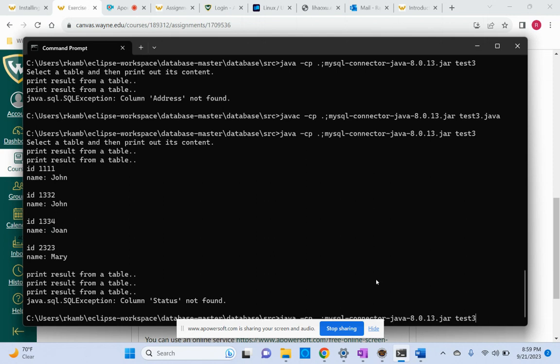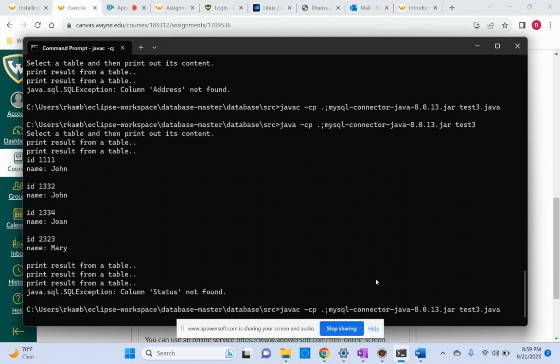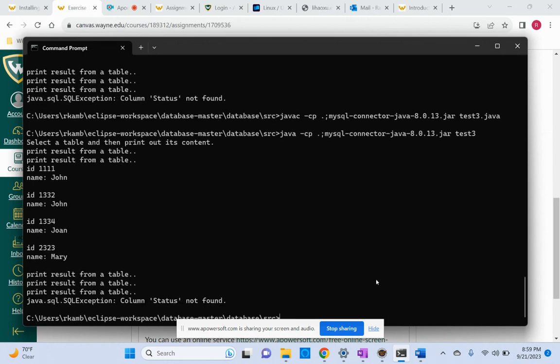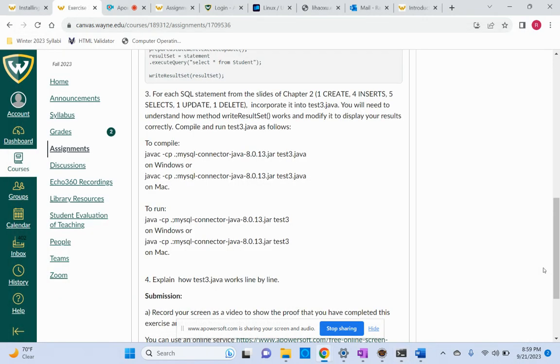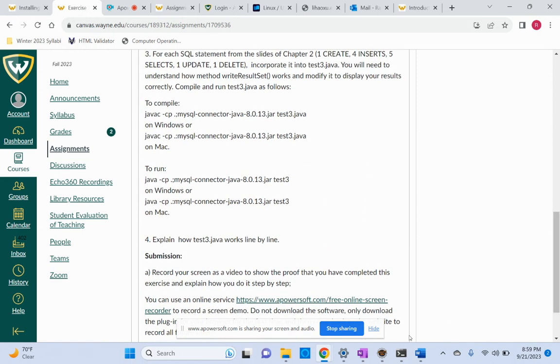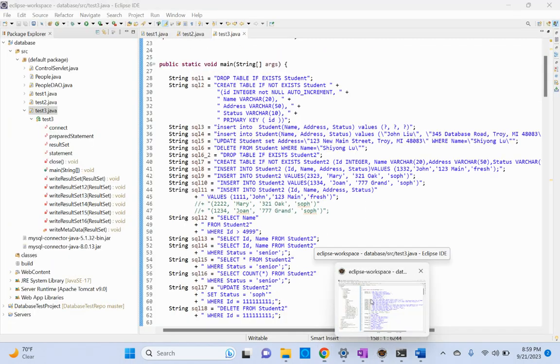Let's see here. Compiling is this command. It's compiled, and running is this command. So this is what it shows. So I compiled and ran it. Now this is the main part of it.